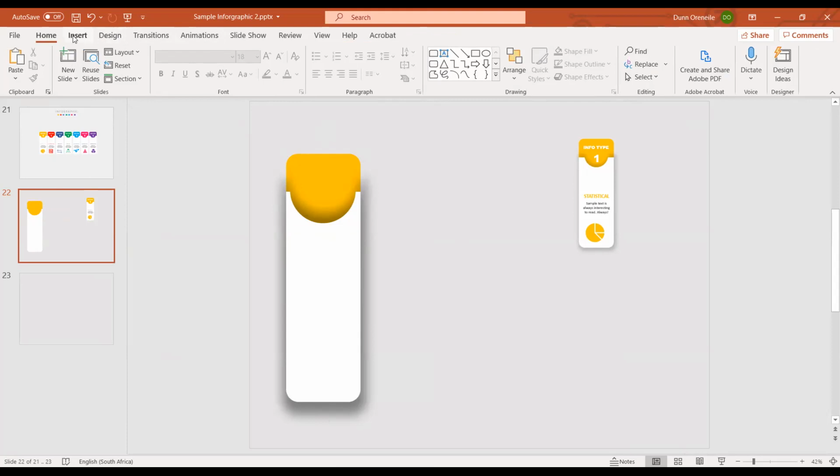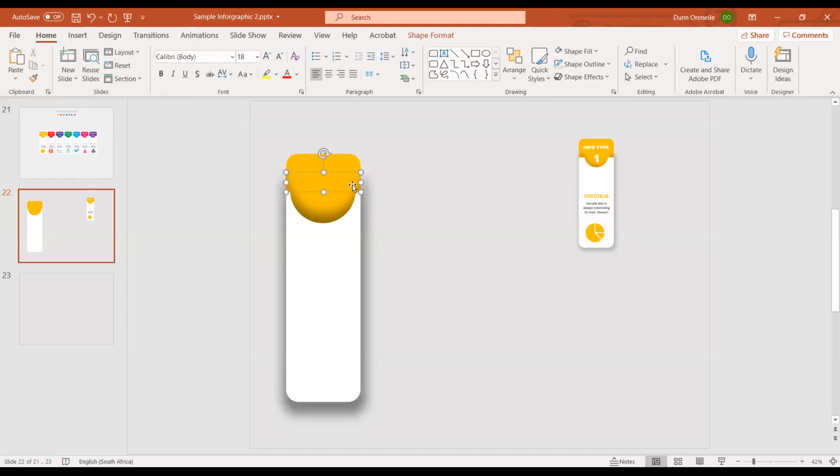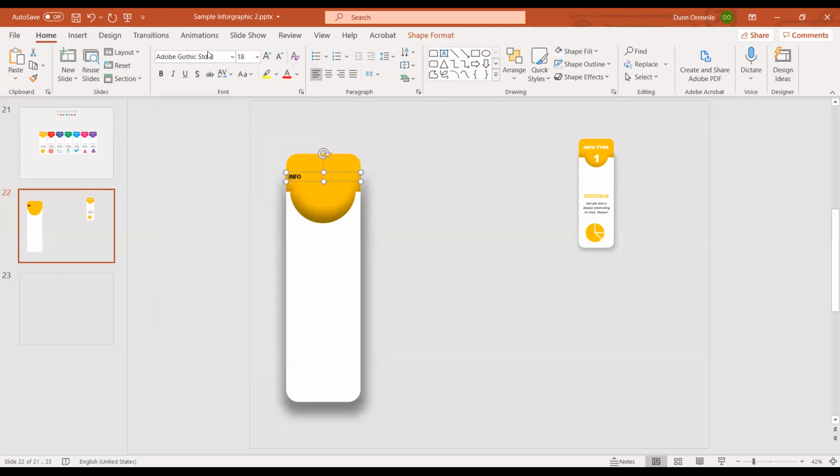Then I go to insert. Then I insert a text box just to have some type in. Then I will type info. I will style my word too. I'll just use something bold and then maybe increase it a little bit so that it's in the middle. Put it in the middle. And then I will also change my font to white. There we already have what we need.